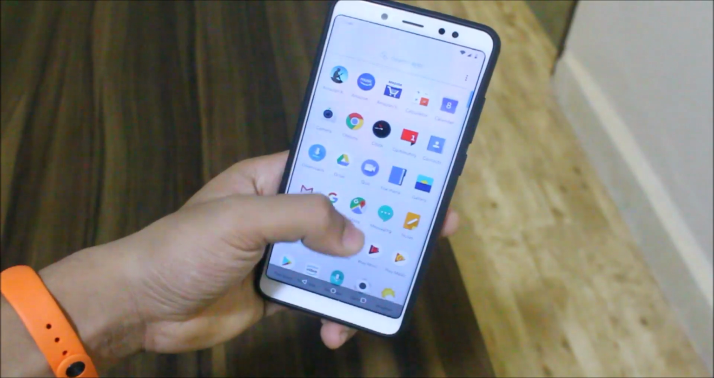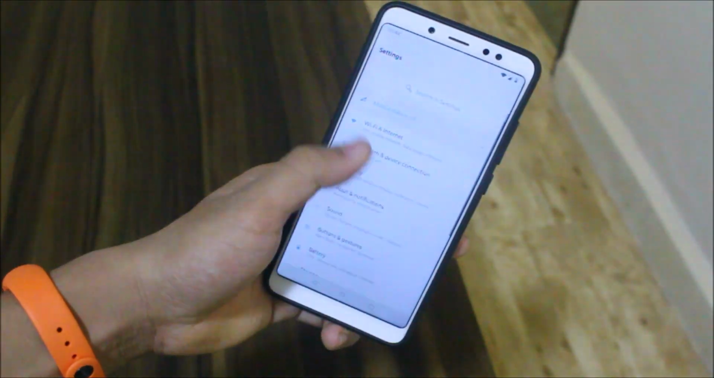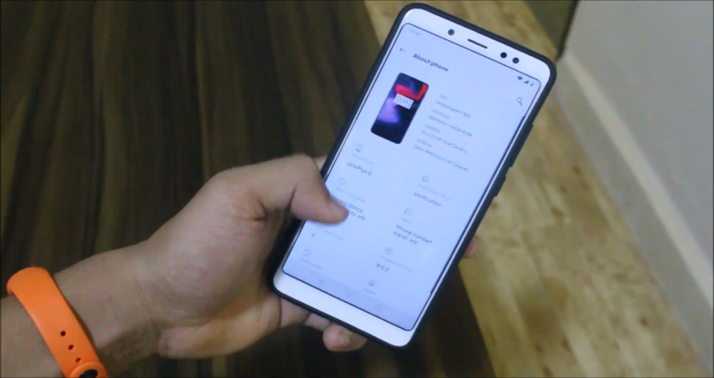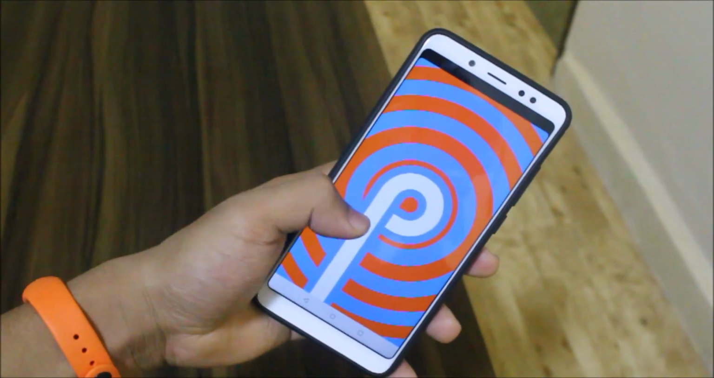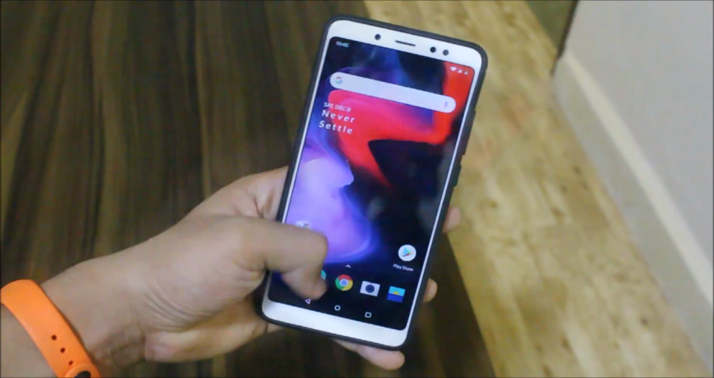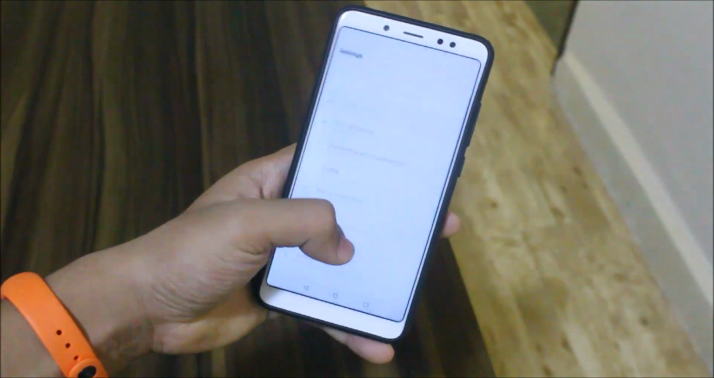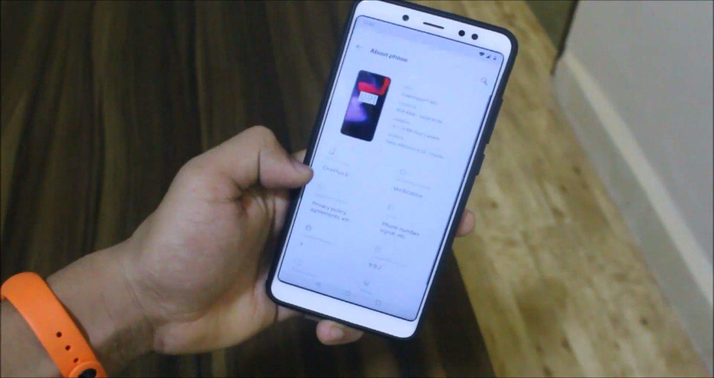So guys, the last time I reviewed Oxygen OS on my Redmi Note 5 Pro, it was Oreo. But the next update, this one is 5 from the OnePlus 6. So let's start with the review and installation. So guys, this is the Oxygen OS from OnePlus 6 and it's based on Android 9 Pie.